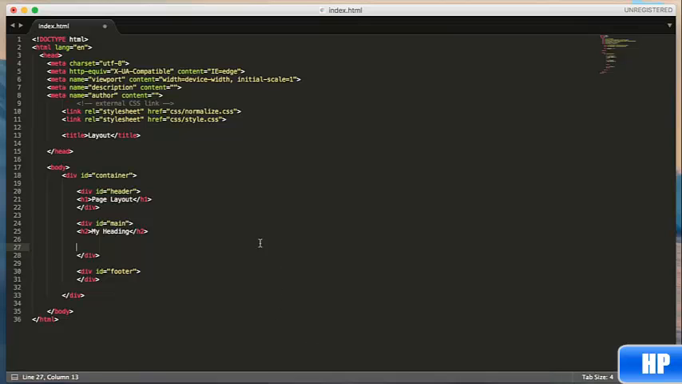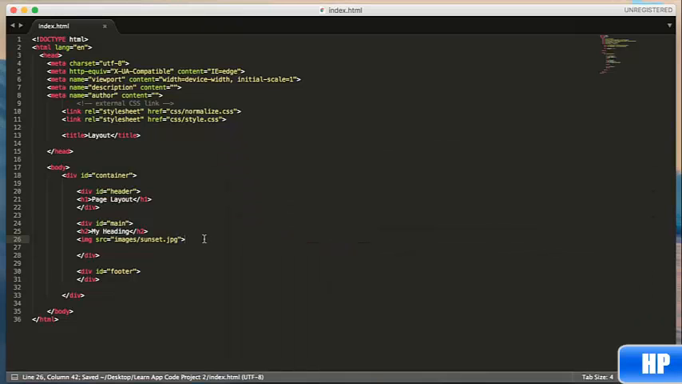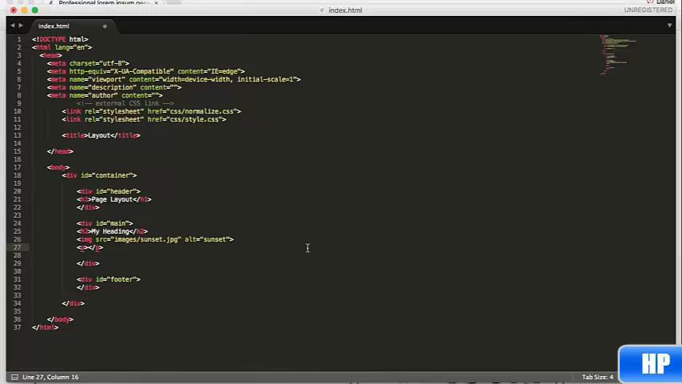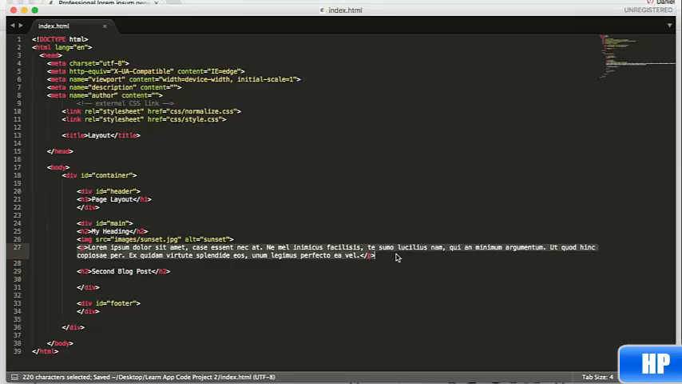I'll display it right under the heading. So type in an image tag. The source will be images/sunset.jpg. And I'll give it alternative text of sunset. Finally, put a paragraph tag and close it, and then just go to a lorem ipsum generator, and I'll add some dummy text and paste that into my paragraph tag. Then I just want to see what it would look like if I had another blog post, so I'll put another h2 tag. This time the heading will say second blog post, and I'll put the same dummy text.